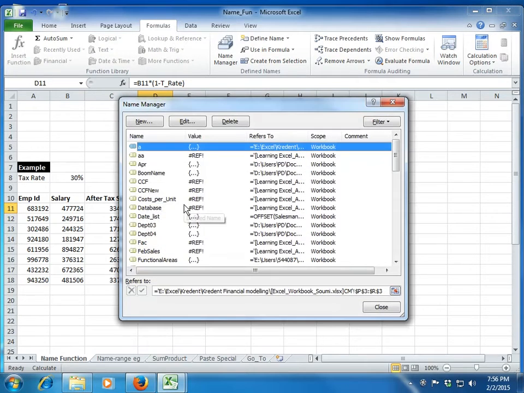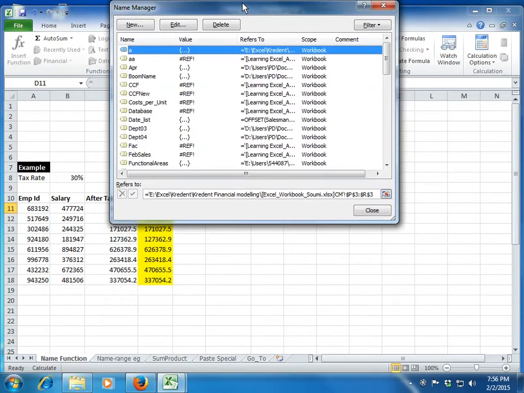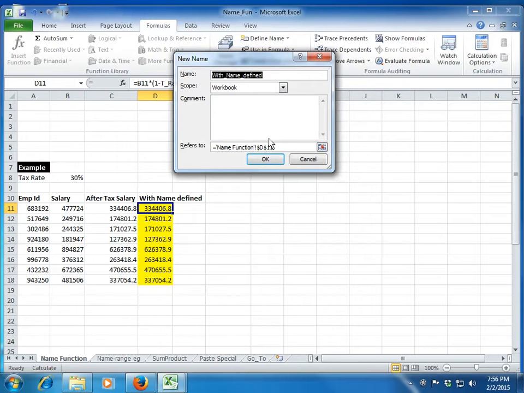Clear? And we now know that we can edit or delete any of the names which we have created as per our requirement. One more thing which we need to know about define name is that this need not necessarily always be a reference to a cell. It can also refer to a value.